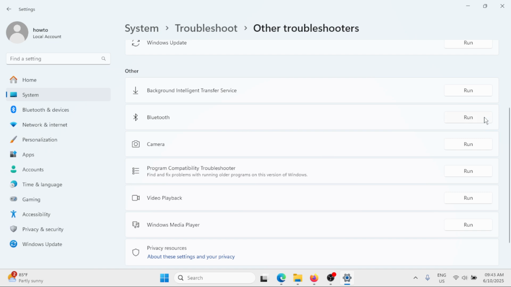Run the Bluetooth troubleshooter. Now what this will do is help you detect and spot the issue or problem that you are facing on your Windows. And aside from that, it will also give you suggestions and recommendations on fixing the issue. So follow what it suggests and what it recommends, then restart your Windows afterwards.